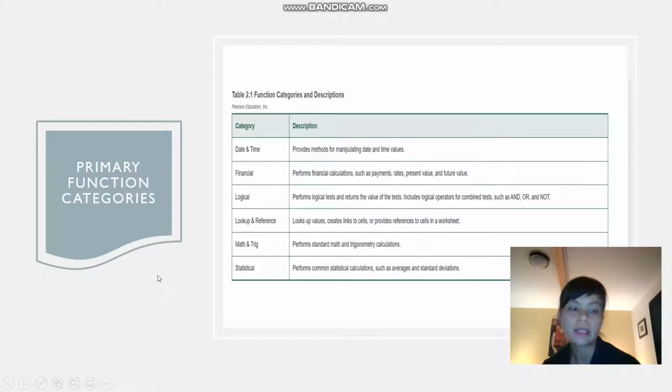In this chapter, we're going to look at some of the primary function categories, which will be date and time, financial, logical, lookup and reference, we'll look at math and trig, and we'll also look at the statistical category, okay?